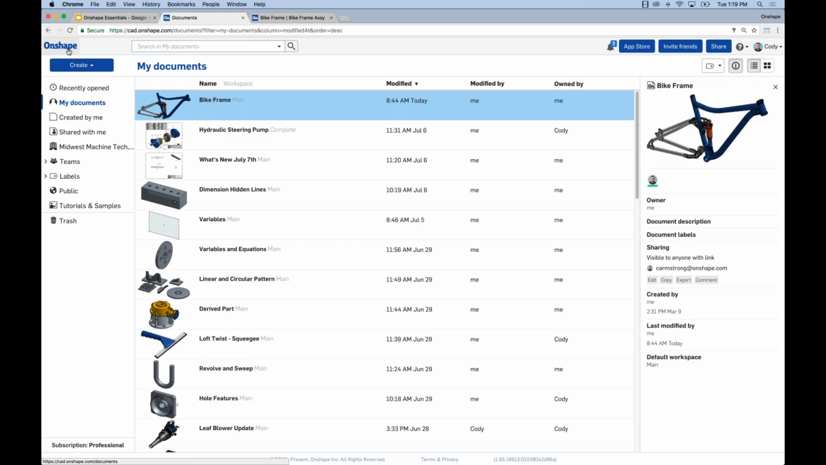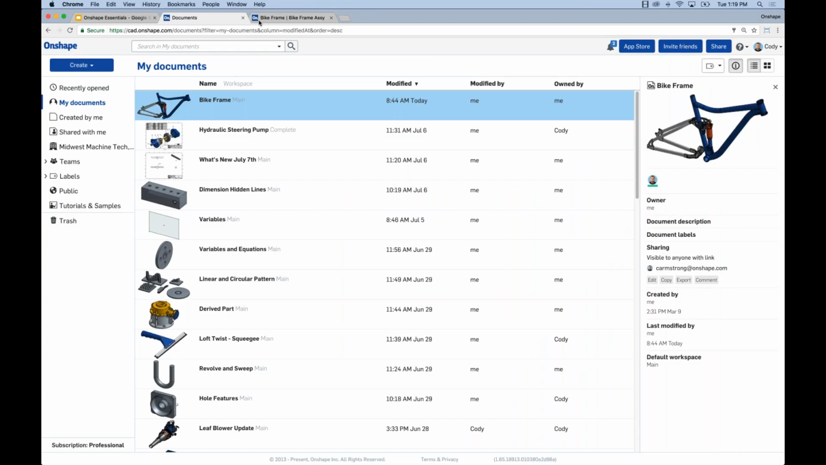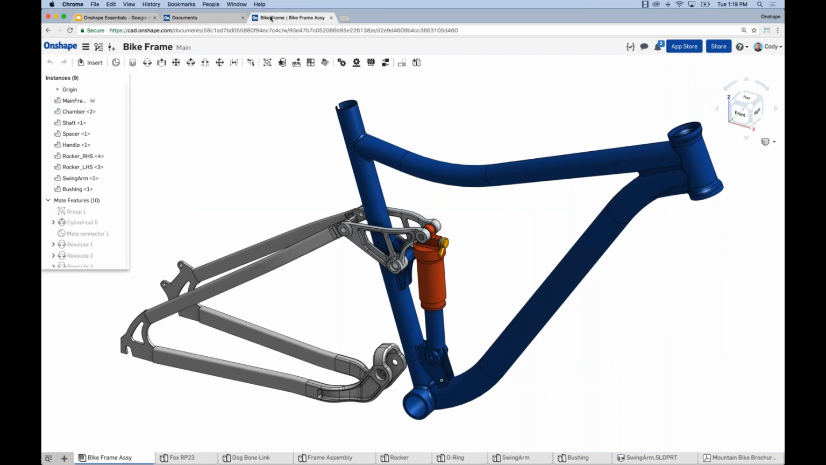So that's really the documents page. That's what you're going to first see when you log into Onshape. What I want to get into now is actually building a part. So we're going to jump into the bike frame. Now, what you may have noticed is I have several different tabs open here. Now, we're just an app in a browser, so you can have as many tabs open as you'd like. You can move them to as many monitors as you'd like, and Onshape doesn't care, right? So you can use that as much as you'd like.